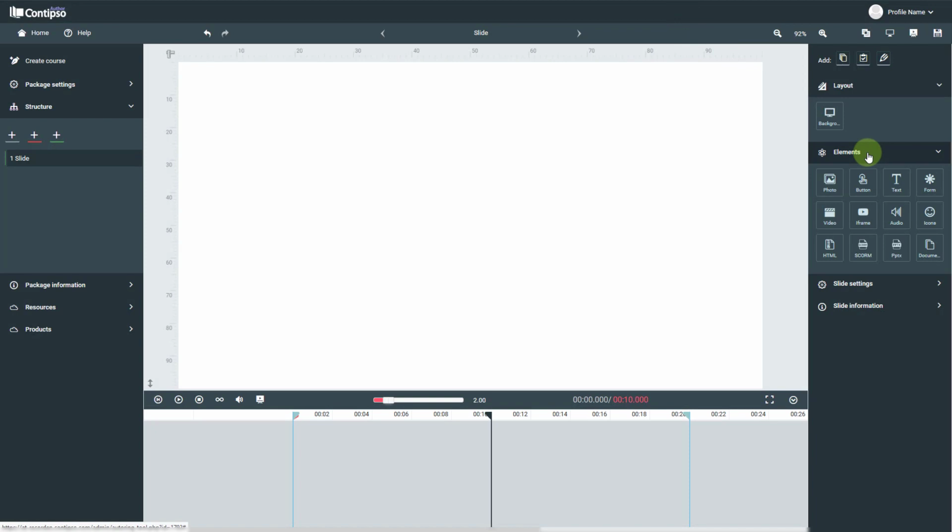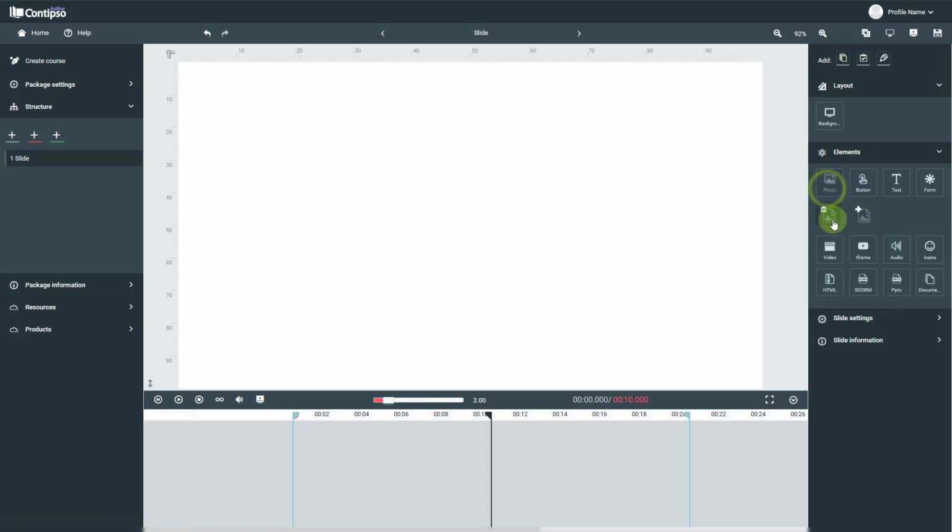And then we have the Elements tab, where you can add different elements to the slide, like photos. You can select from the already existing galleries or upload your own. Depending on the button you want, you can add a button with an icon or without. Then you have text, and depending on the type of text, you can add a title, a subtitle, a paragraph text, and a clarification.